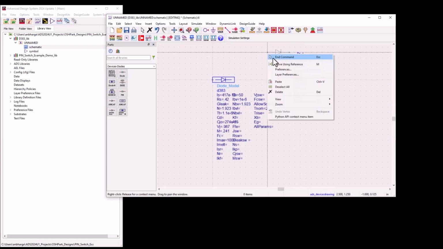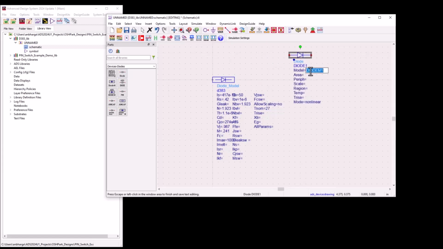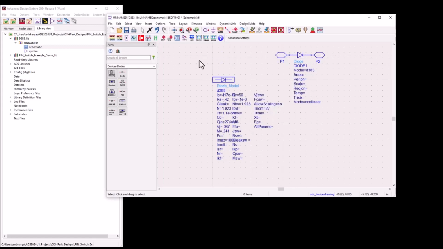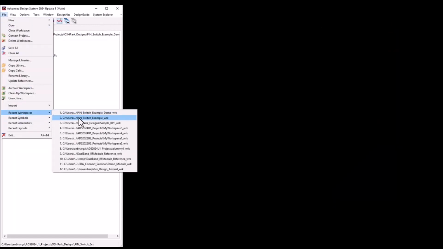Here we will pick a diode symbol, place it on a schematic, and modify the model name to reflect the same name as our imported model, like in this case D383. We will connect input and output pins so that it is easy for placing this schematic as a sub-circuit. Let's go ahead and restart our workspace.